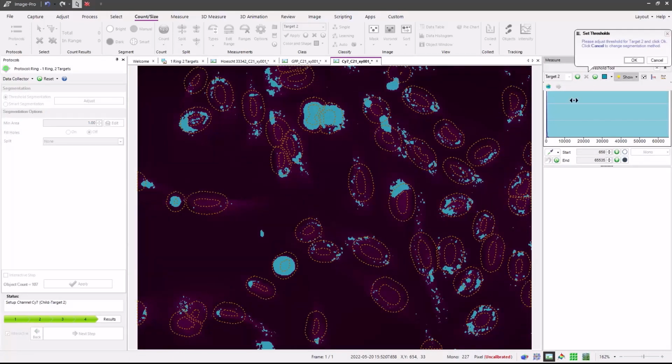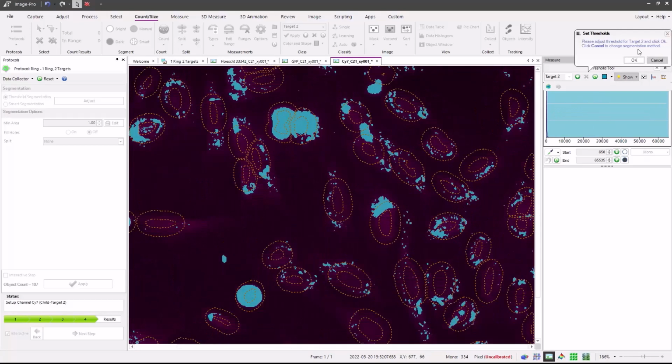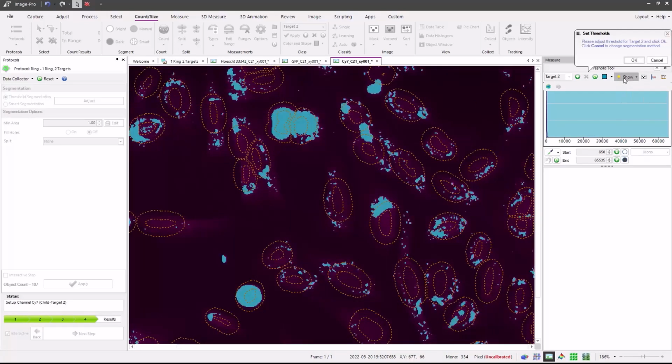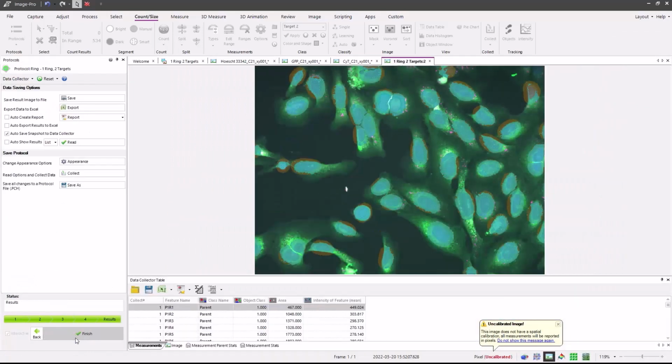Again, now I will segment my second target. It's actually pretty good as it is. I can turn the show off and on just to show how well it's segmented. You'll need to leave this button on and show the overlay. Press the OK button. I have no options to adjust for this step. And now we'll press the Next Step button.